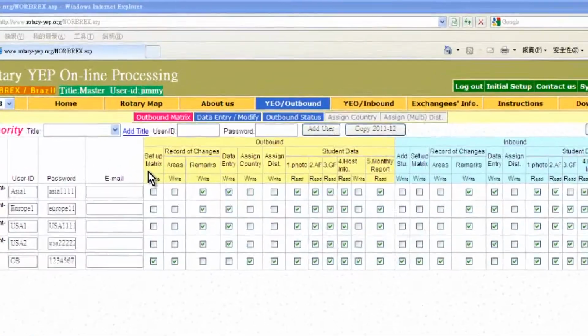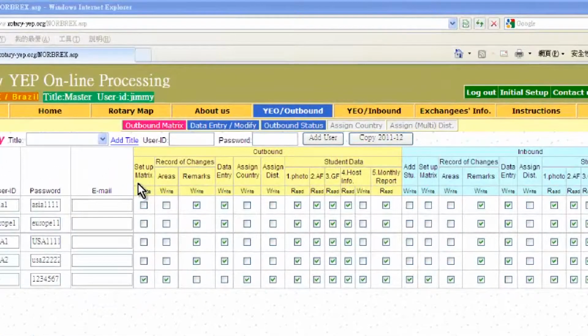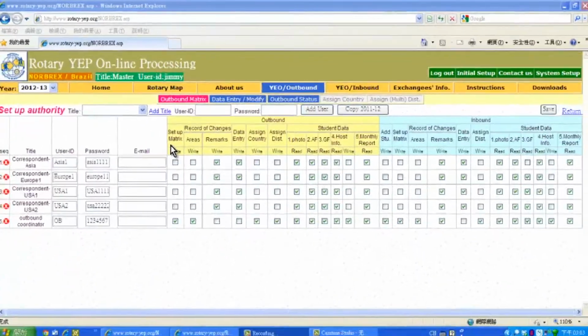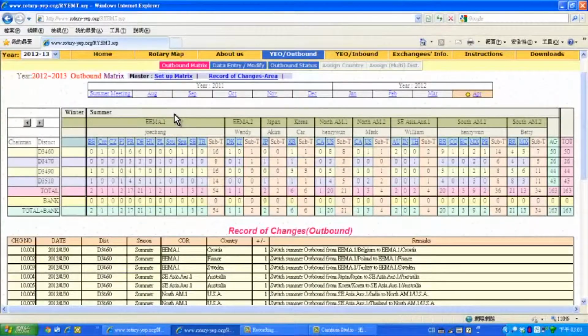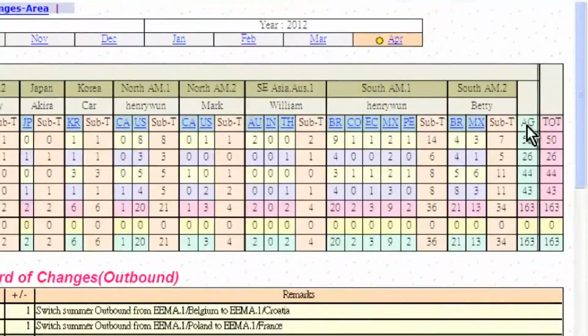Setup metrics. Depending on the system chosen by the multi-district as taken up in the video Initial Setup Part 1, this can be either outbound oriented or inbound oriented. The matrix is a table matching available number of exchanges, here under total, and number of exchanges each district requires, here under August exchanges.